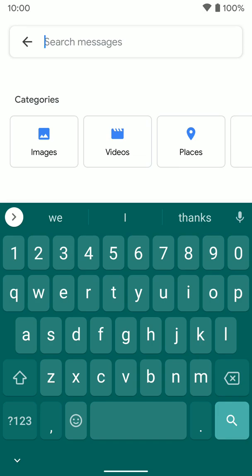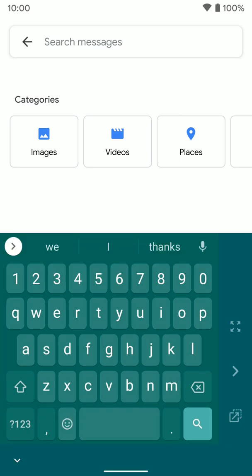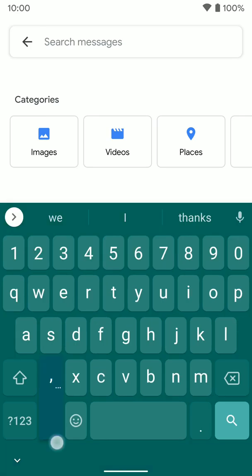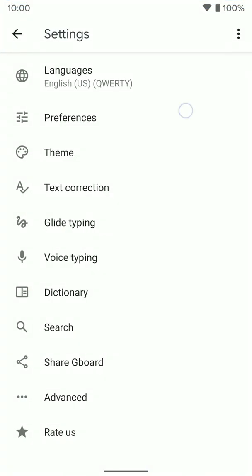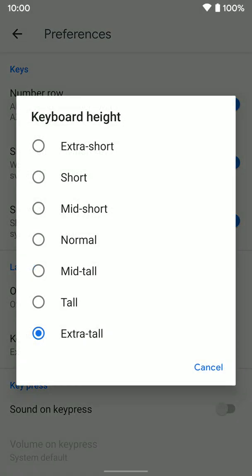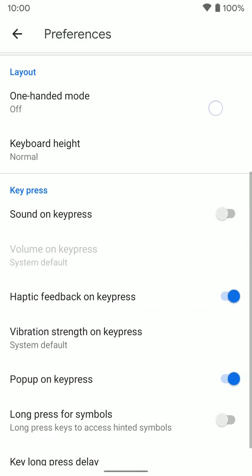And just while we're here, to switch to one-handed mode, if you long press on the comma key, you can see you got settings and one-handed mode. You can just swipe over to one-handed mode, and here you go. That's one-handed mode. But let's jump back to preferences. We're going to put this back to normal.